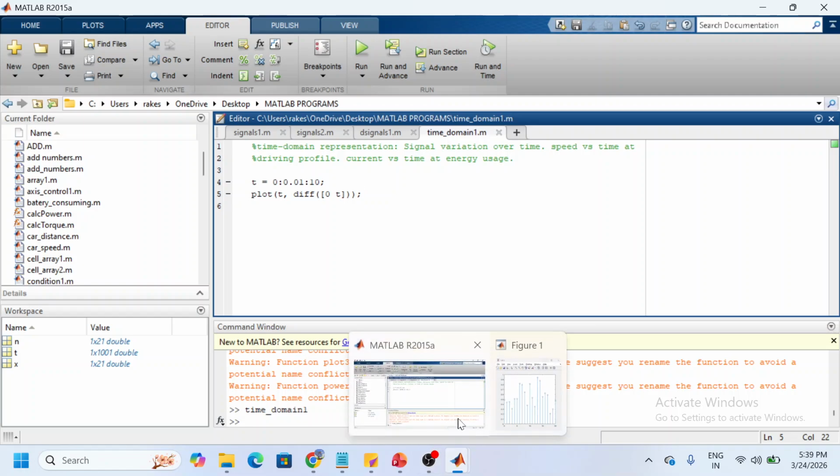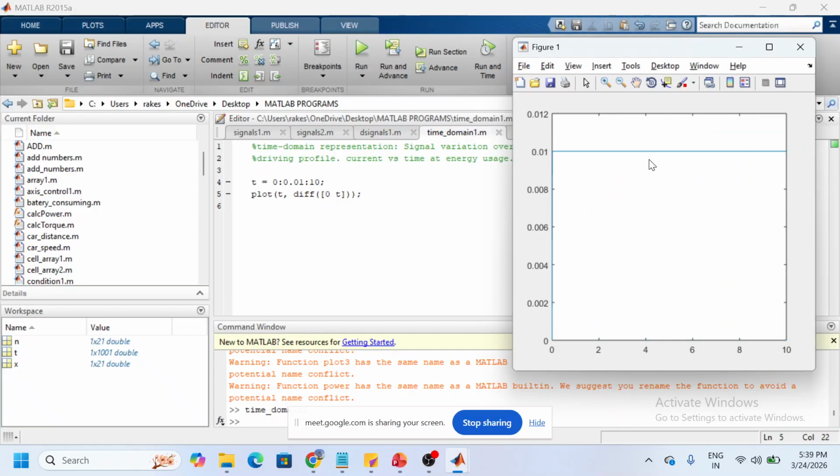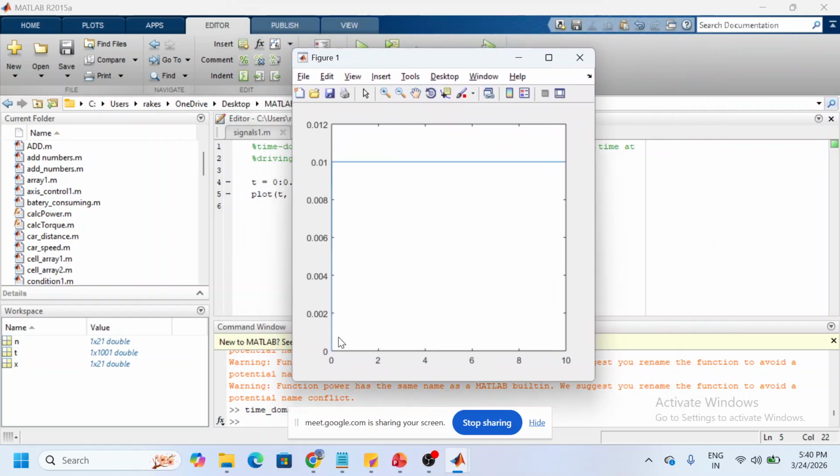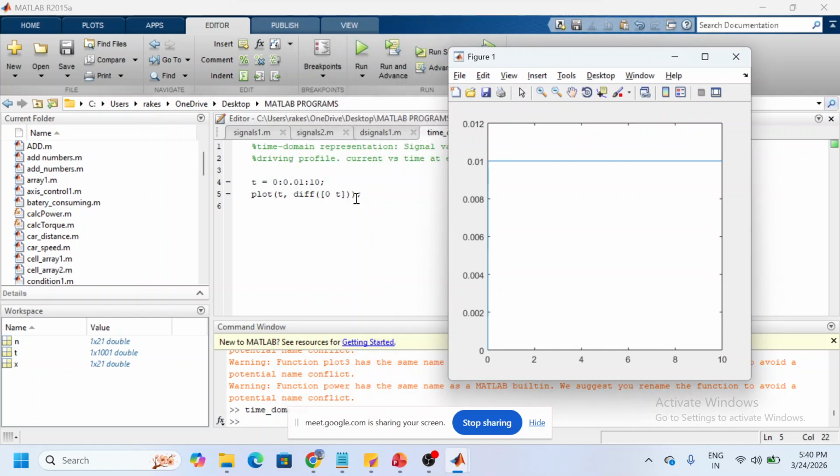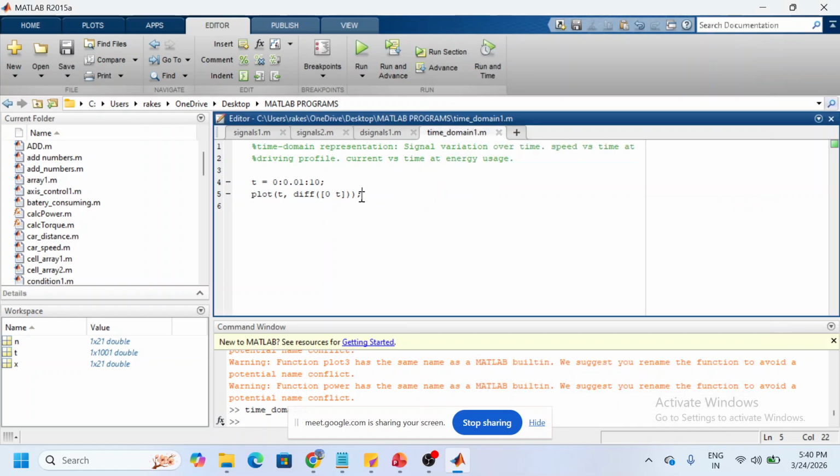So the graph will be inside here in the taskbar. You can go here and check it. This is called time domain representation. Here we have plotted the graph with t from 0 to 0.01 to 10. Now, for smoother output you can just change the formula here.